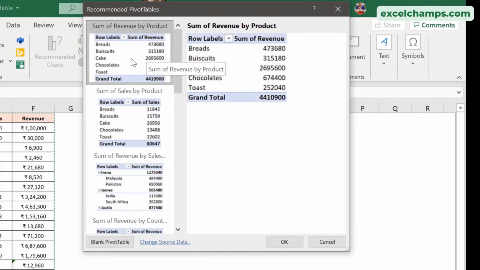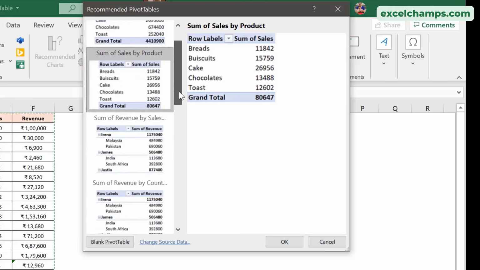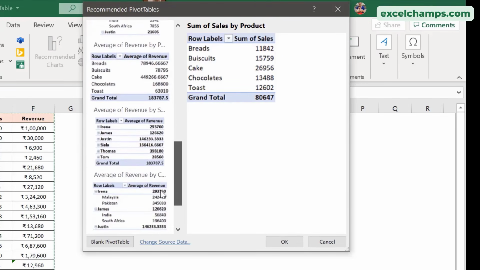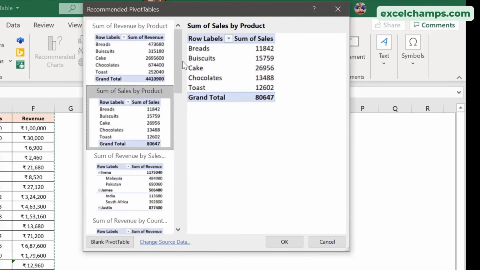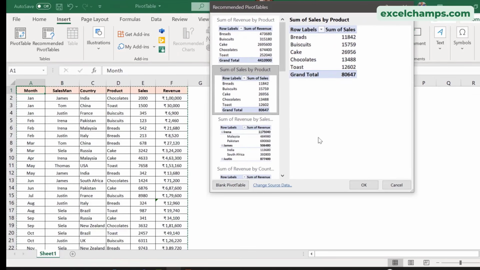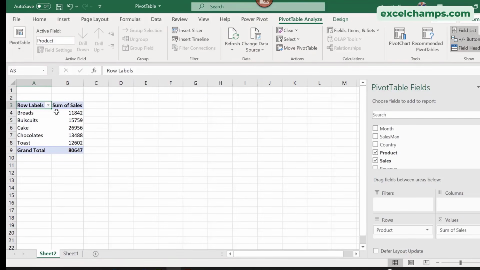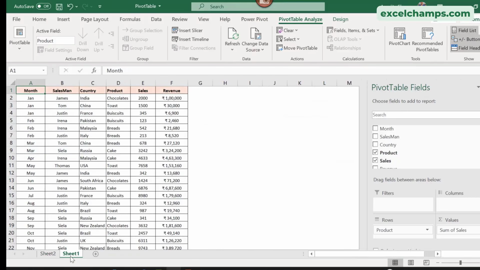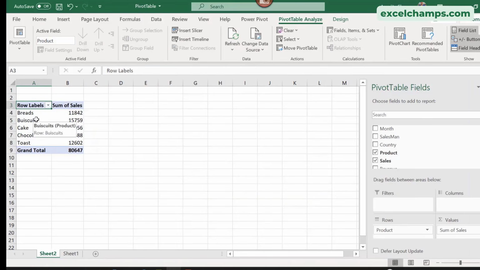Now the first pivot table suggested by Excel is the sum of the revenue based on the products. Now the second is sum of the sales by the products. Similarly, I can scroll down and select any of the pivot tables which suits my requirement. Just for an example, I'll select sum of sales by product here. Now my pivot table is created in another sheet. My data was in sheet 1 and my pivot table has been created in sheet 2.